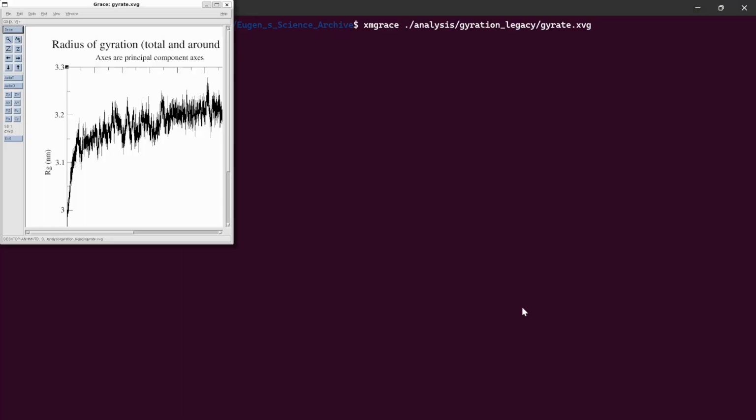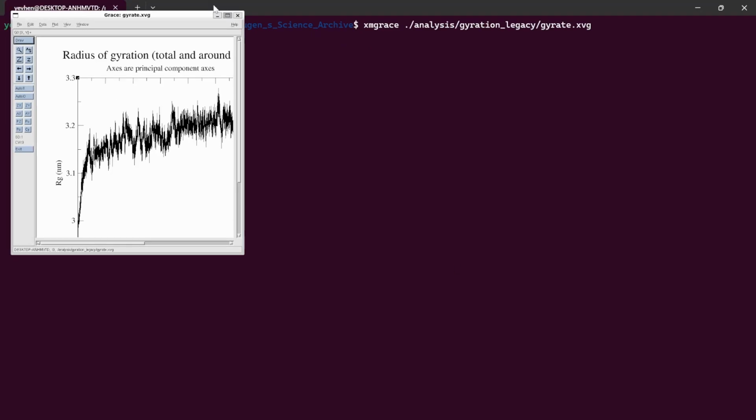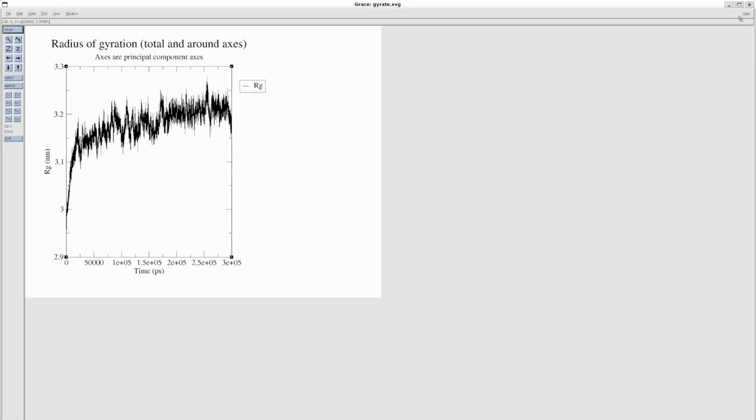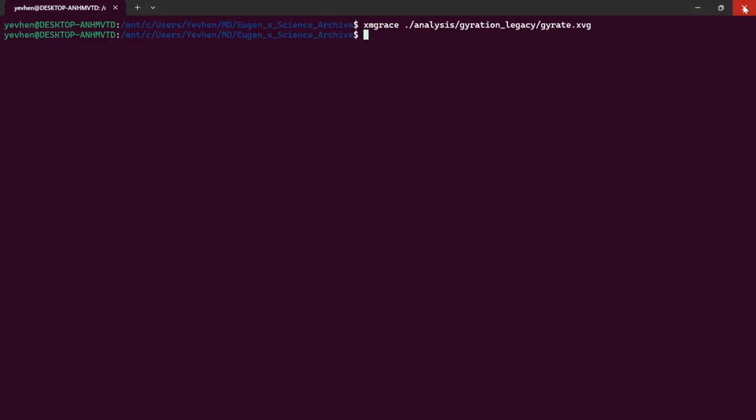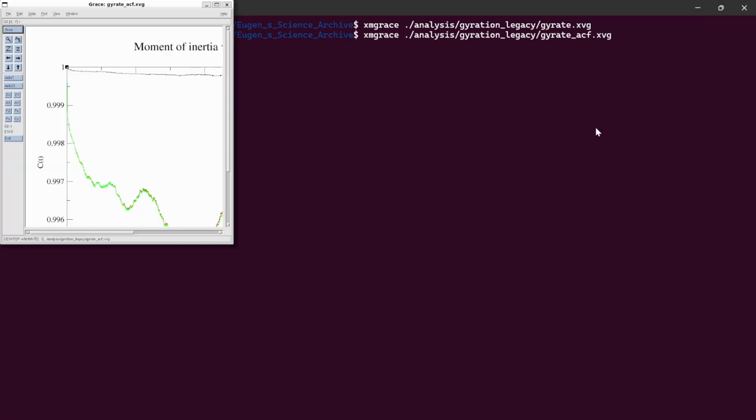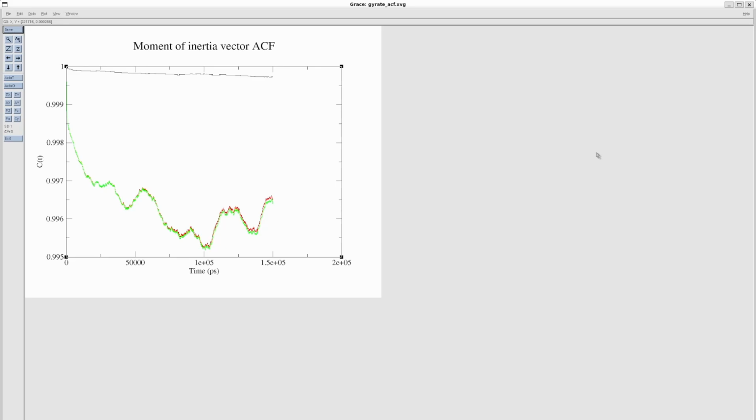As with the new Gyrate tool, Gyrate-legacy tool outputs a file with total gyration and gyration about each axis, X, Y, or Z. Optionally, you also obtain a file with autocorrelation function values.